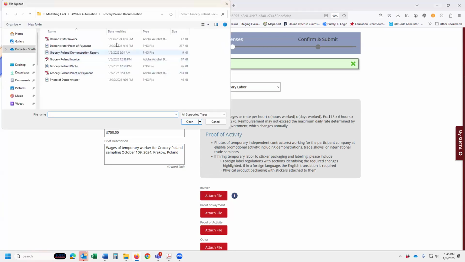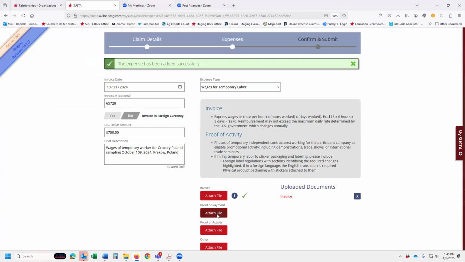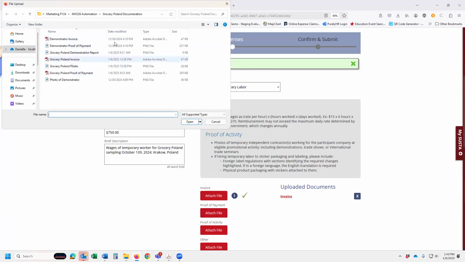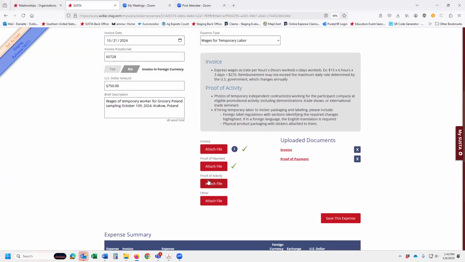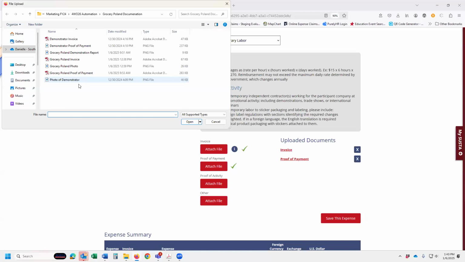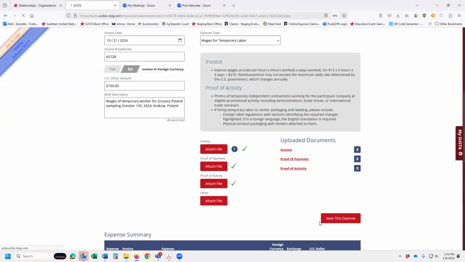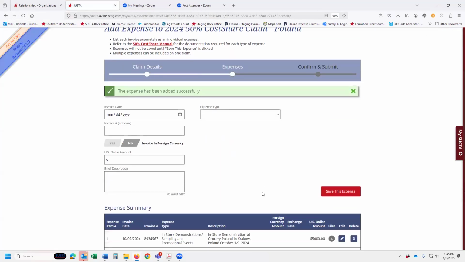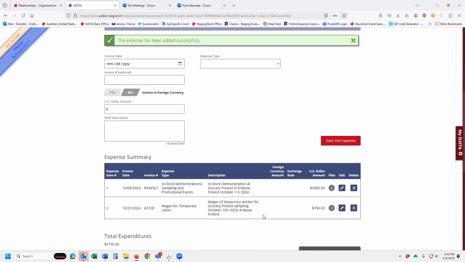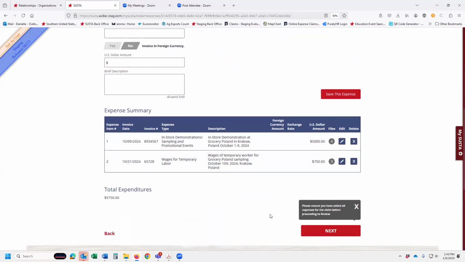I'll go ahead and attach my demonstrator invoice, the demonstrator proof of payment, and my proof of activity is going to be photos of them working. So I'll add my photo of the demonstrator and save this expense. Okay, so those are the only two invoices that I'm going to include in this expense. So here is the summary. It totals everything here, and I'll go ahead and click next.